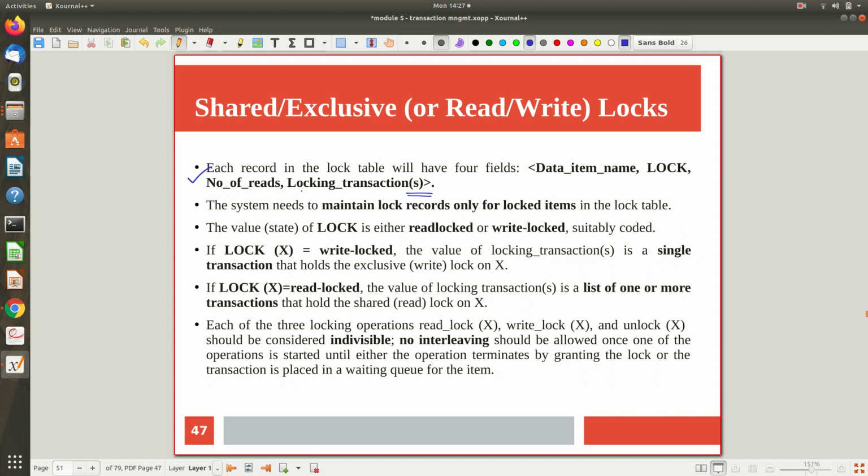Now suppose you are looking at the status of lock of X at some point and you get it as write locked. That means only a single transaction can write lock the data, right? This is exclusive. Whereas if the lock status is read locked, there will be a number of transactions locking the data on a shared basis, and the list of all those transactions we will be maintaining here. In case of write lock, only one transaction will come here. In case of read lock, a list of transactions trying to read that data item will come here.